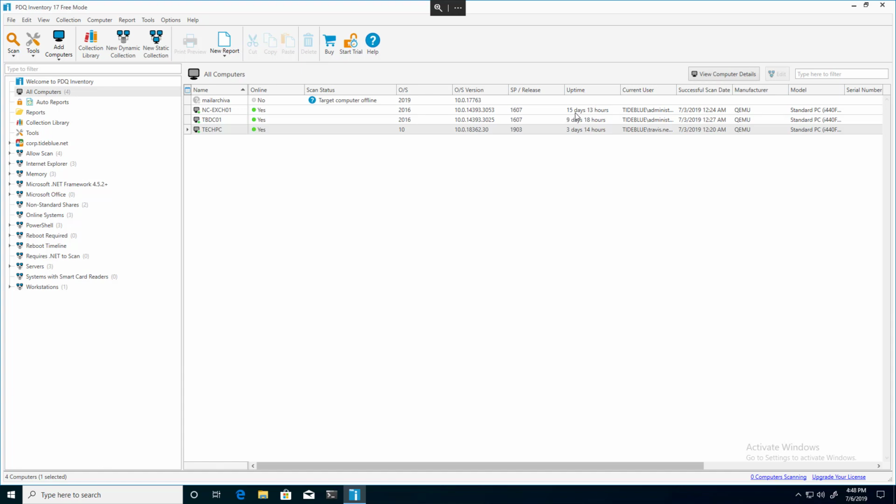In this case, the Exchange server is reporting 15 days, 13 hours. I know that's incorrect because this has not been scanned, but we'll go over that in a second. Same thing with the domain controller and the tech PC.